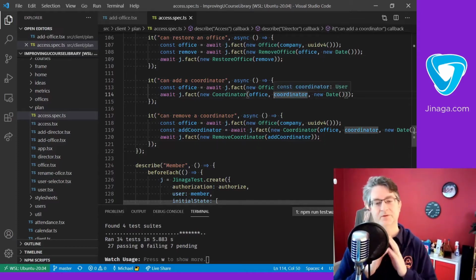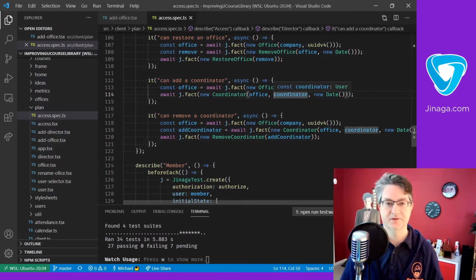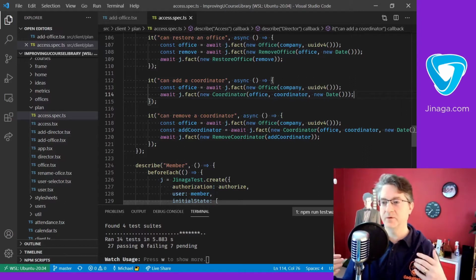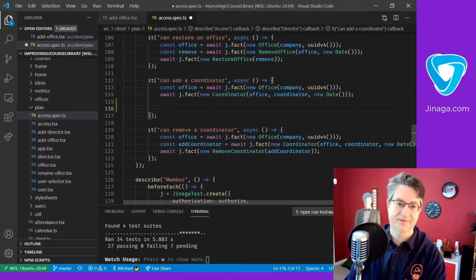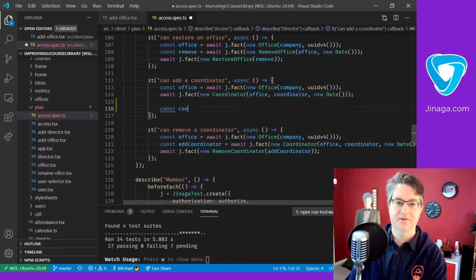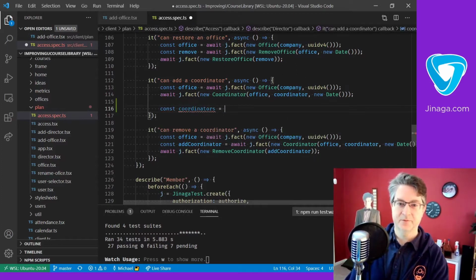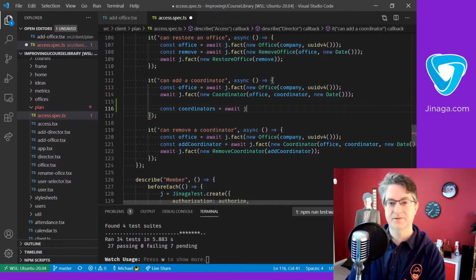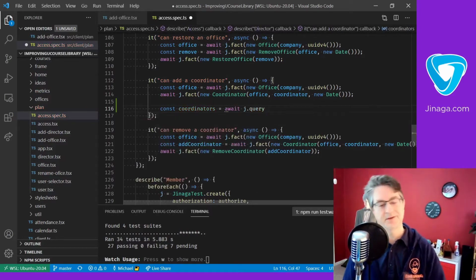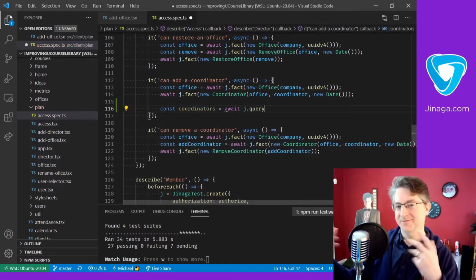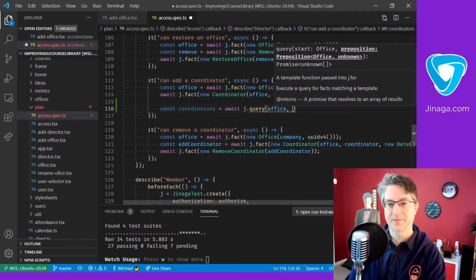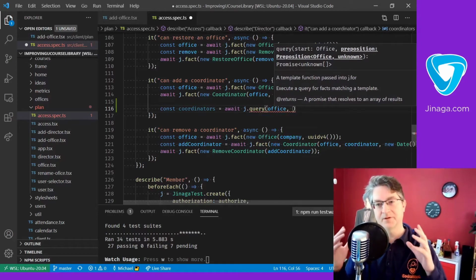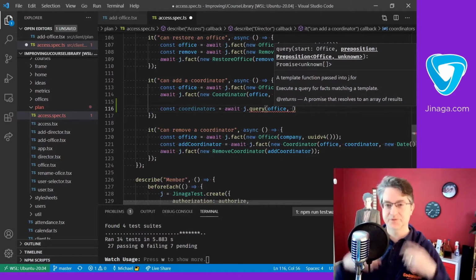What I want to do is add a little bit of a check to this test, that once I've added a coordinator, I can then query for the coordinators of the office. So it should look something like this. Const coordinators is equal to await j.query, not jQuery, but Jinaga query, starting with the office. I want to run a particular preposition. I want to search for a thing.